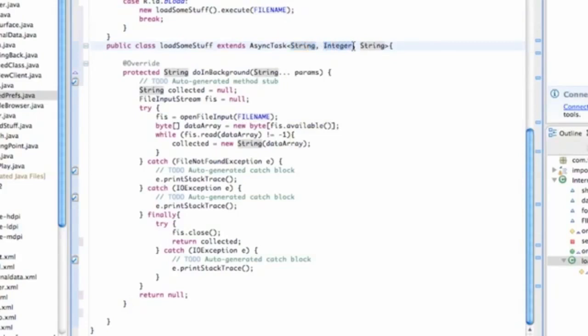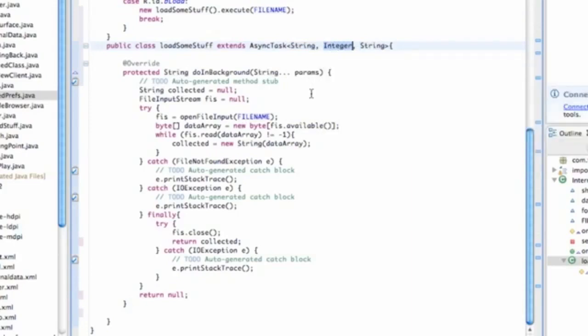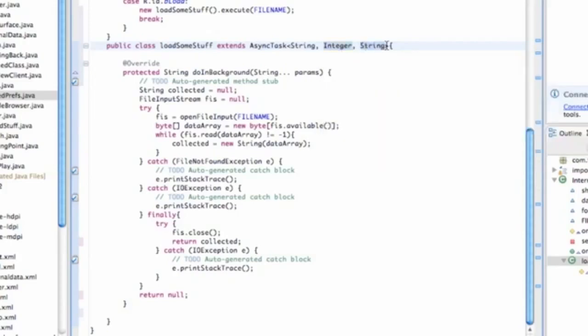The second reference is for kind of a progress or update bar. So we're going to work with integers. I'm not sure if I'm actually going to show you guys that or not. We might, but I'm not positive yet. And then the third one is what we're returning. And again, we're returning another string called collected. So that's what those parameters are again. What we're passing in, what our progress is, and what we're returning for the most part.